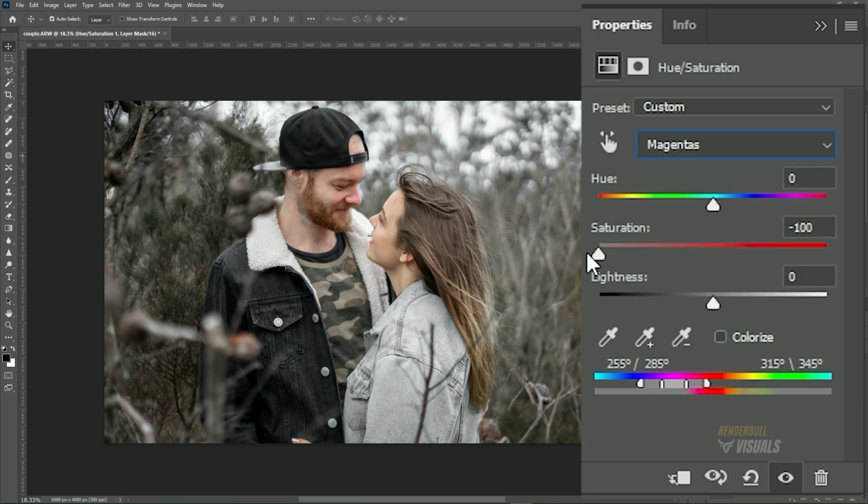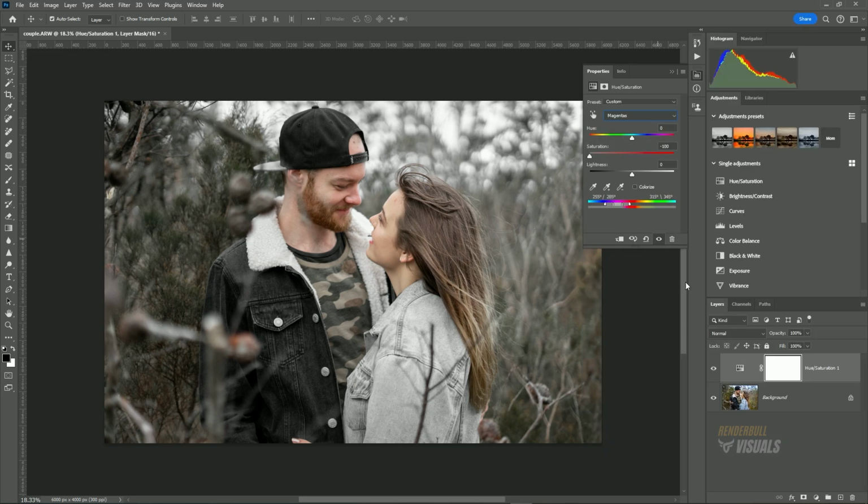Once you have made the adjustment, don't forget to compare the before and after by clicking on the little eye icon. Awesome, now let's take it up a notch.